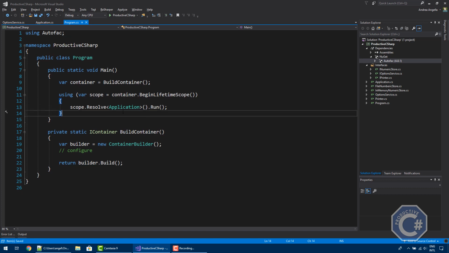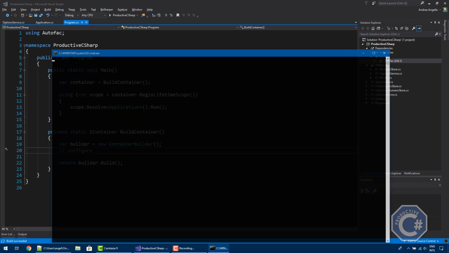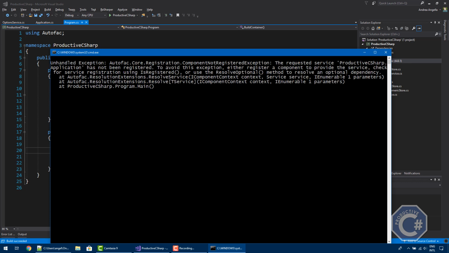As you can see, I'm not doing any new at all in the application, so all the instantiation of the objects is done automatically by the framework. But what happens if I run this application? It's going to fail. As you can see, it's saying that the application has not been registered.